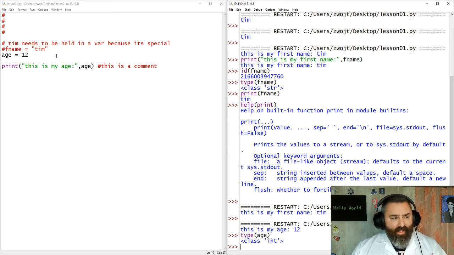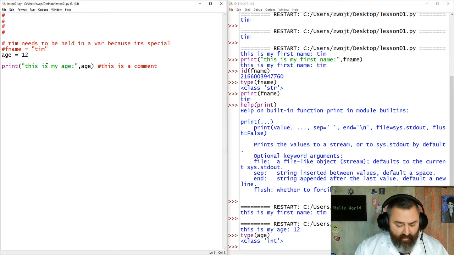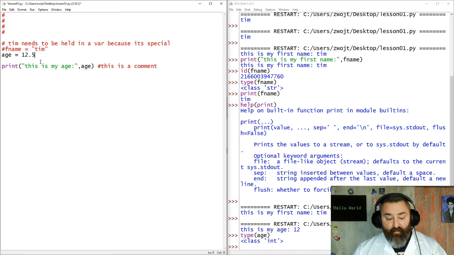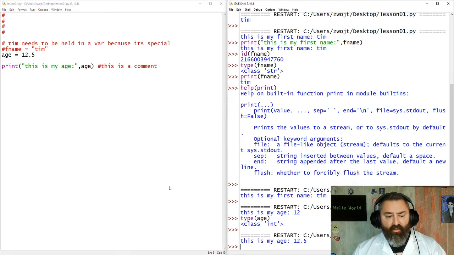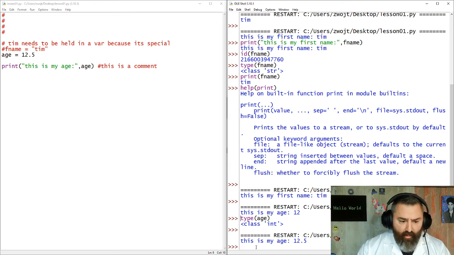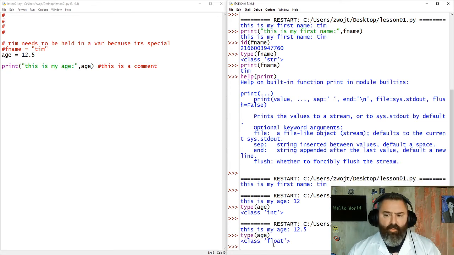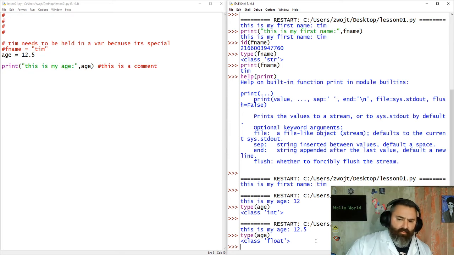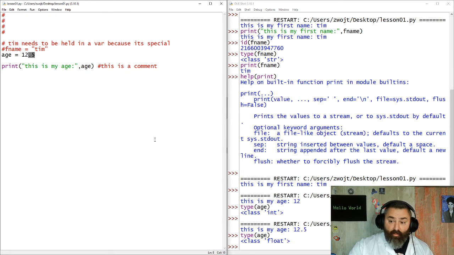This is all cool, fine and dandy. So you got two different object types, a string and an integer so far. If I just did a .5, I'm 12 and a half years old, hit save, hit F5. Now it says I'm 12 and a half. Now, if I do that same thing, hit the up arrow, you notice that Python automatically knows it's a float type of object because it has something trailing the decimal. That's handy. Let's see what else is going on. So you got string, float, integer, print.